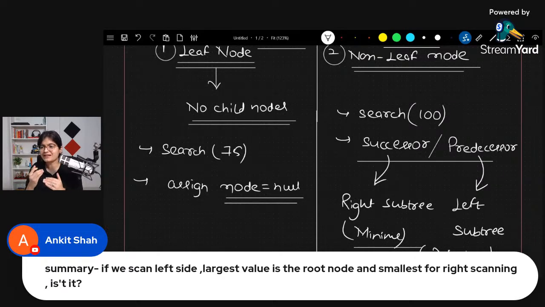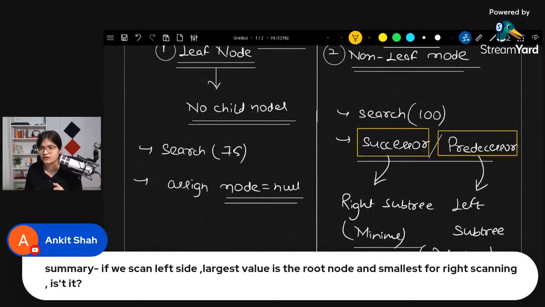Sometimes people know the logic but not the term. So this is important to know the term as well. Okay. Did you understand? Is this clear to everyone how we can do the deletion? Shall we do the implementation now?